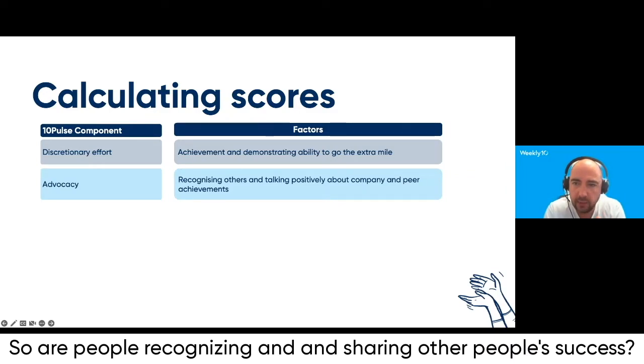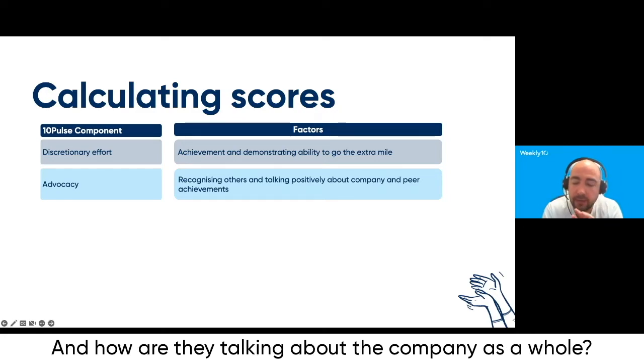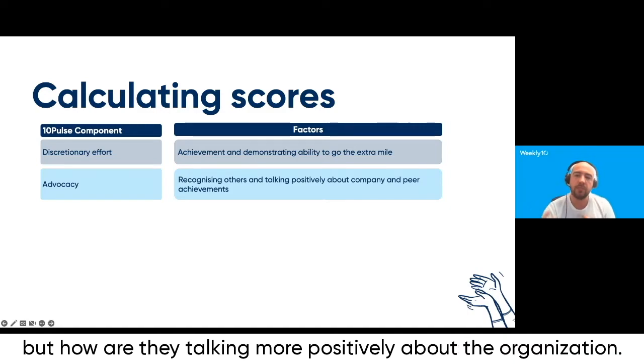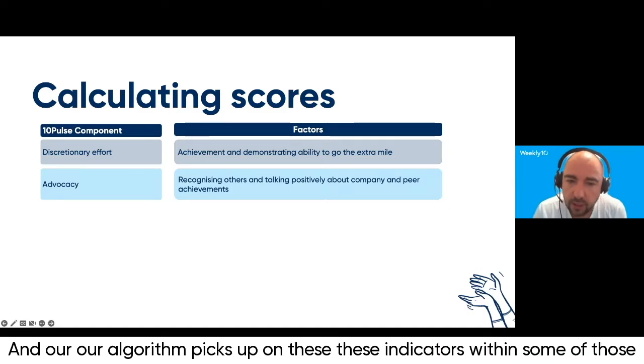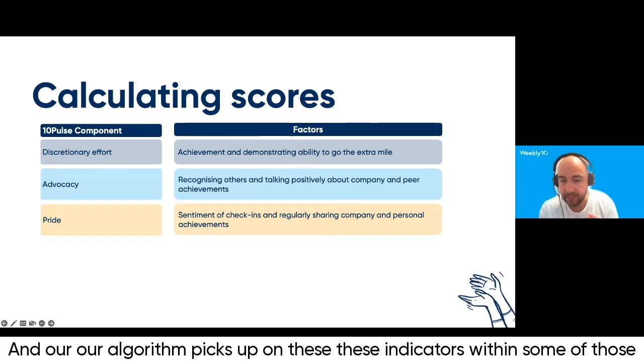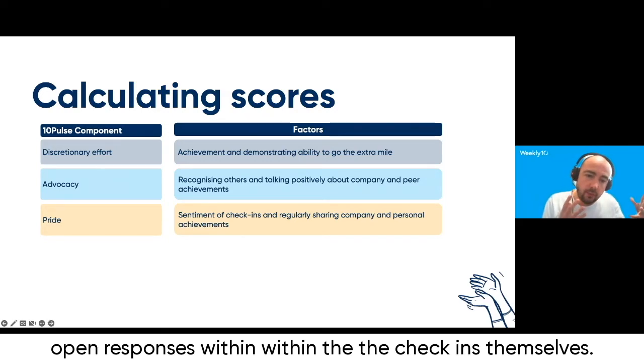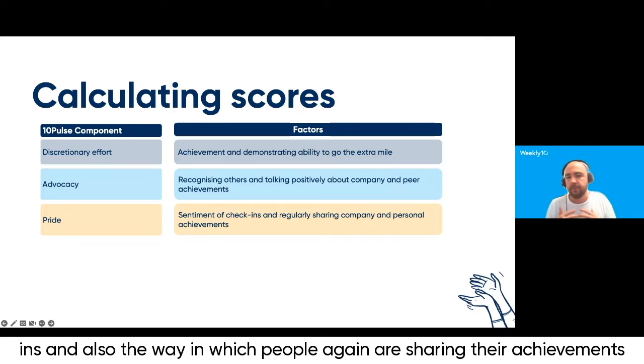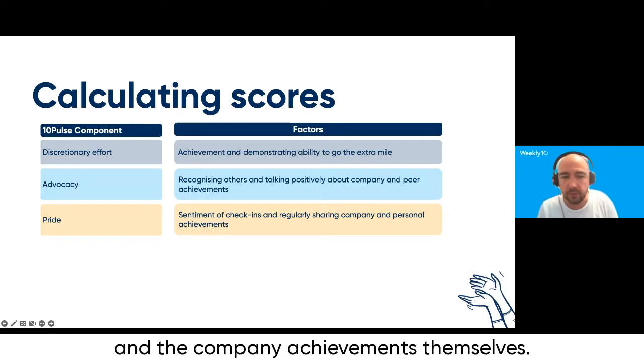So are people recognizing and sharing other people's success, and how are they talking about the company as a whole? So not just about their own achievements, but how are they talking more positively about the organization? And our algorithm picks up on these indicators within some of those open responses within the check-ins themselves. Pride is predominantly driven by sentiment of check-ins, and also the way in which people, again, are sharing their achievements and the company achievements themselves.